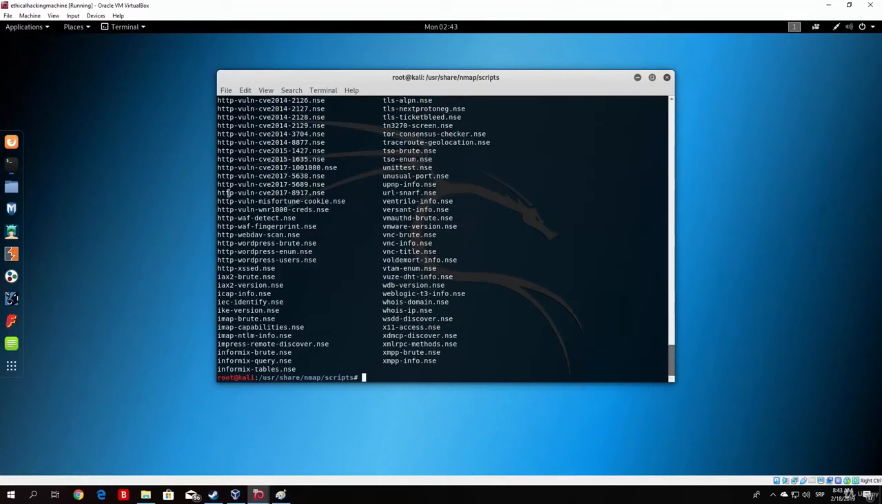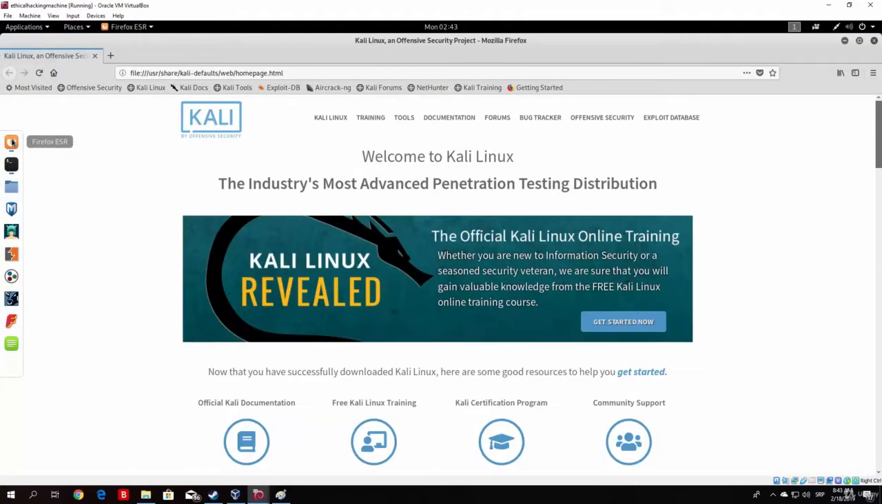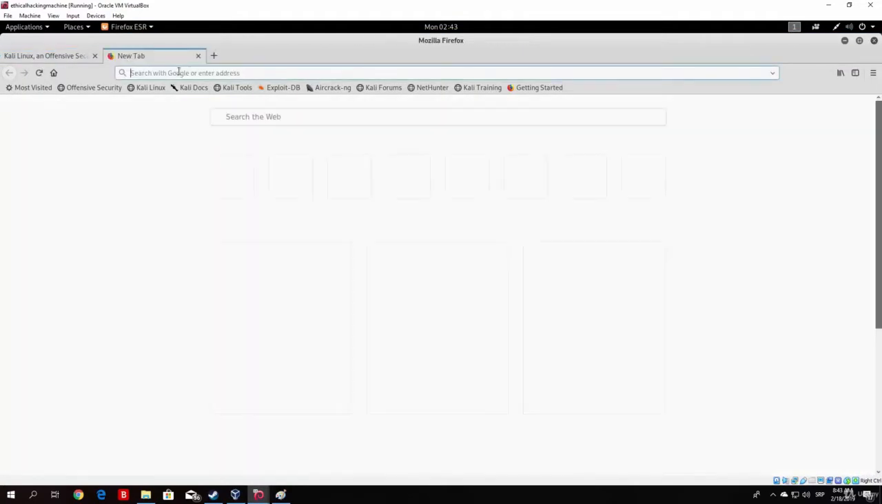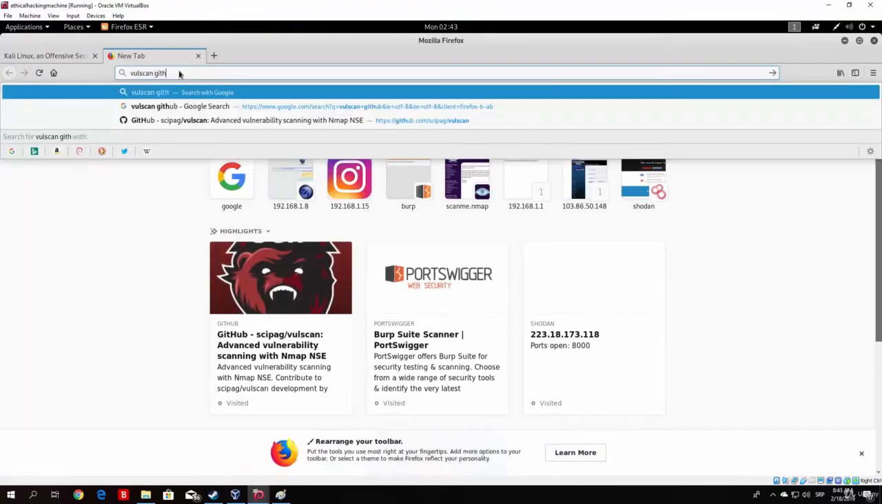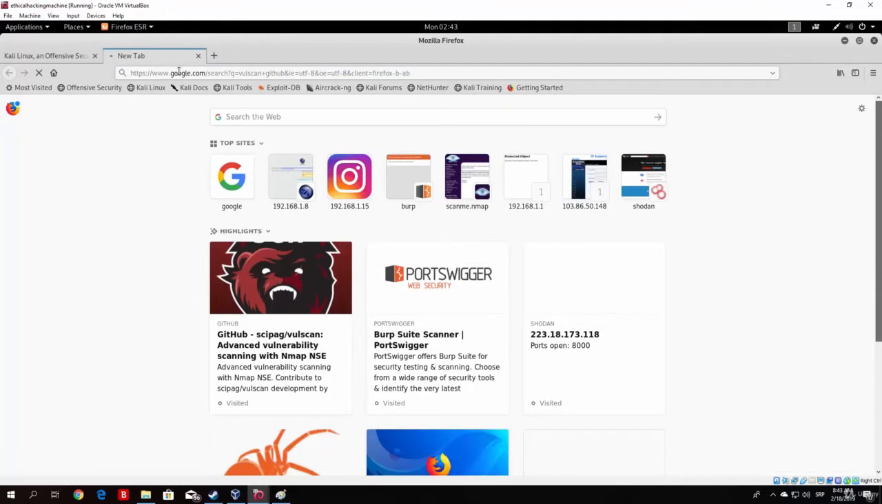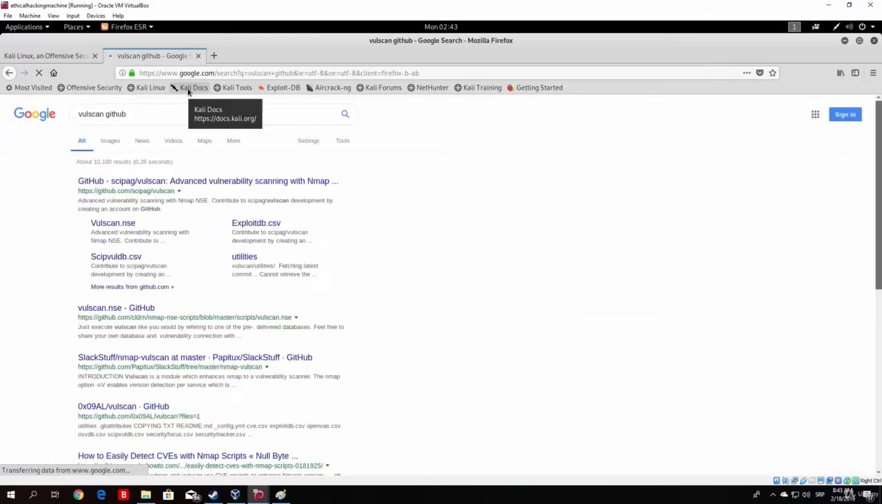But we want to discover all of the vulnerabilities that could occur in a certain target. So for that we want to download some of our own scripts. Just open up Firefox and open up a new tab and type here scan GitHub. Once it loads up the page, we want to click on the first link, which will lead us to the GitHub repository for this script.